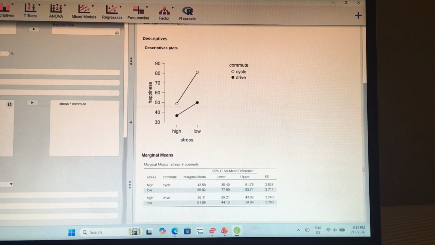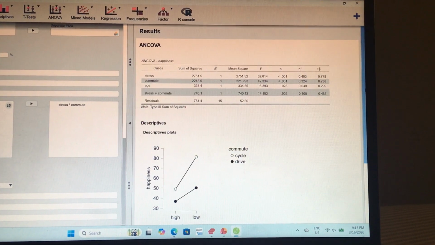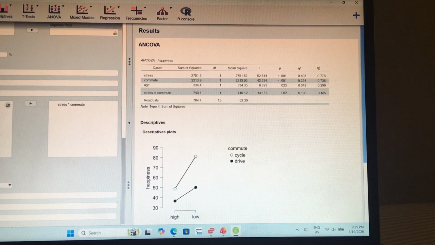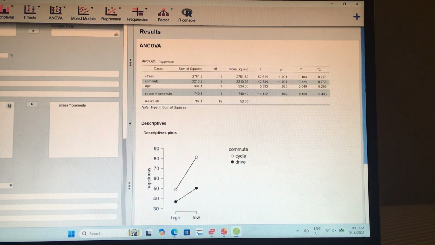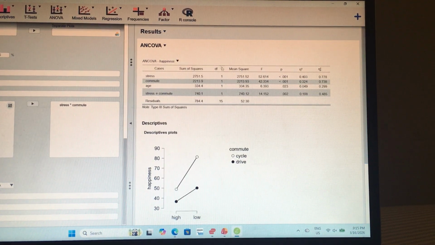All right, that looks nice. So let's interpret it. So the results should match figure 13.20, which is on page 31. So let's look at the top. So we have Ancova, Happiness, we're looking at stress, commute, age. So we have 2751. We're looking here.